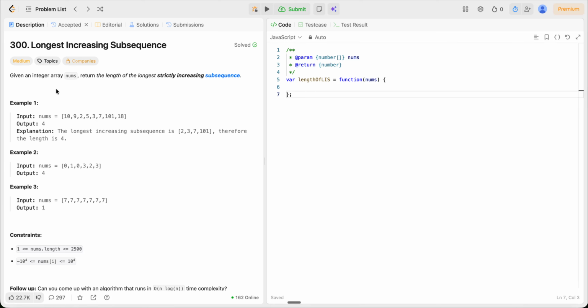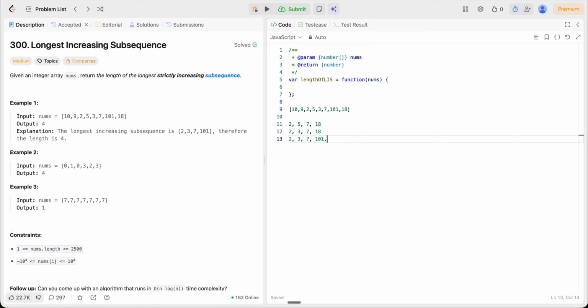Longest increasing subsequence. Given an integer array nums, return the length of the longest strictly increasing subsequence. So we are given these numbers. Let's say for example, in this case we have 2, 5, 7, 18 as the longest subsequence, or we can take 2, 3, 7, 18, or we can take 2, 3, 7, 101, or 2, 5, 7 and 101.